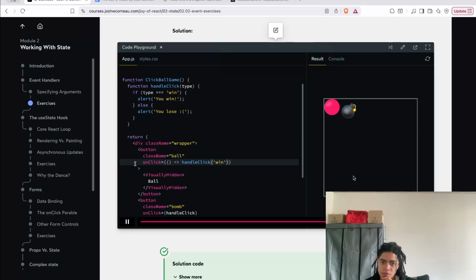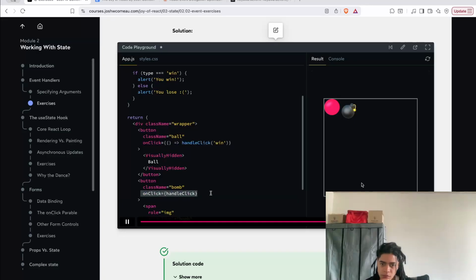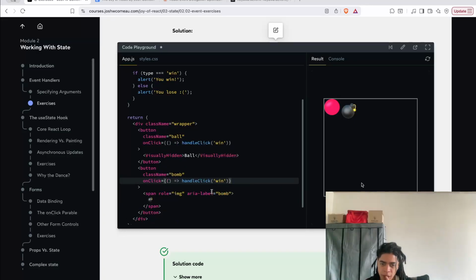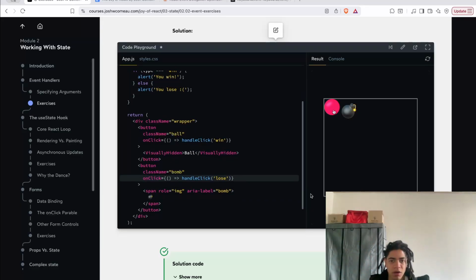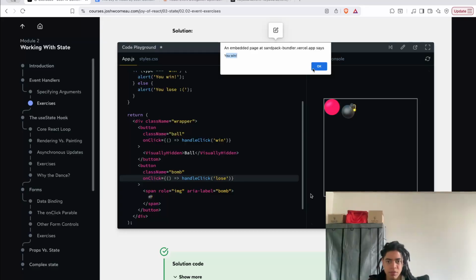I do know that it can be a little bit mind-bending. It took me a while to really feel comfortable with this pattern. But it is, I think, the best way to solve this problem, and it does allow us to pass custom values to the same function in situations like this. And so now, when I click on the ball, I get the win message. If I click on the bomb, I see the lose message.